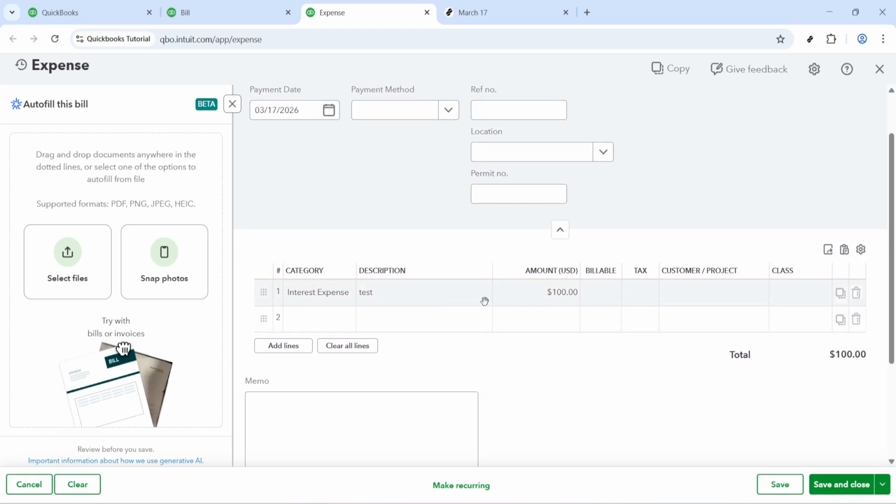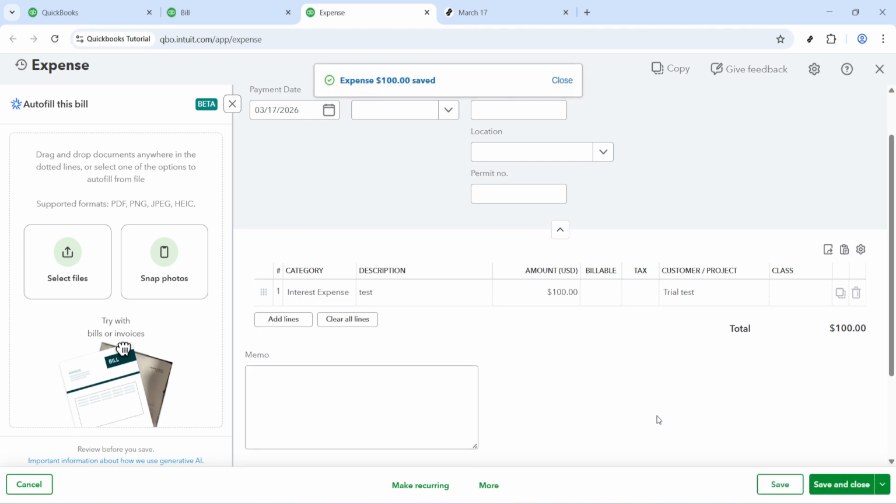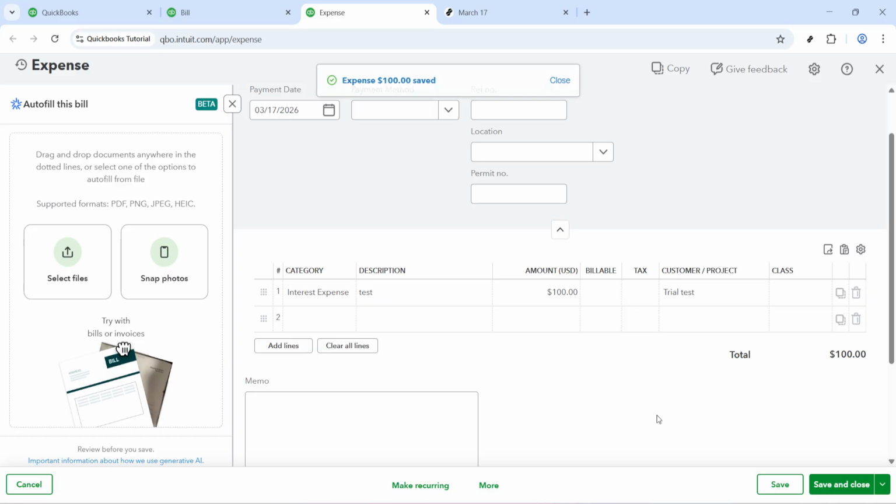Review the date and the total at the top if needed, then click Save. This posts the expense directly to your books and reduces the balance of the payment account you selected. That's it. Use bills for pay later purchases and expenses for pay now purchases, and your accounts payable and cash balances will stay accurate and up to date.